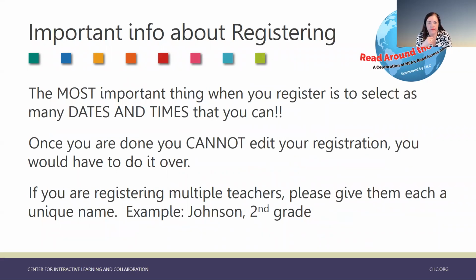So, important information about registering, and this is a reiteration: you need to pick as many dates and times as you can. Once you're done, you cannot go back and change your registration. You have to do it over. Sorry about that. We can hopefully fix that in probably around March. If you are registering multiple teachers as a coordinator, please give them each a unique name. For example, Johnson 2nd grade or Smith 2E. Oh, wow, there's Monica. Next slide, Paul.